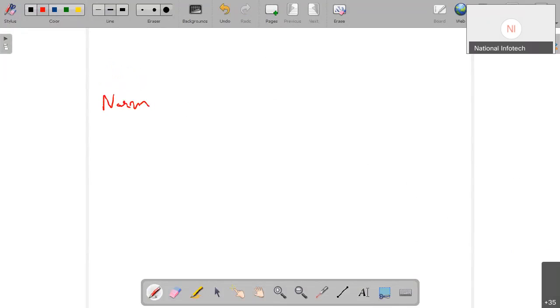So this is normal mode. I'm just writing first. Don't mind my handwriting, I'm writing with the mouse. Normal mode, toggle latch, and then there is pulse.